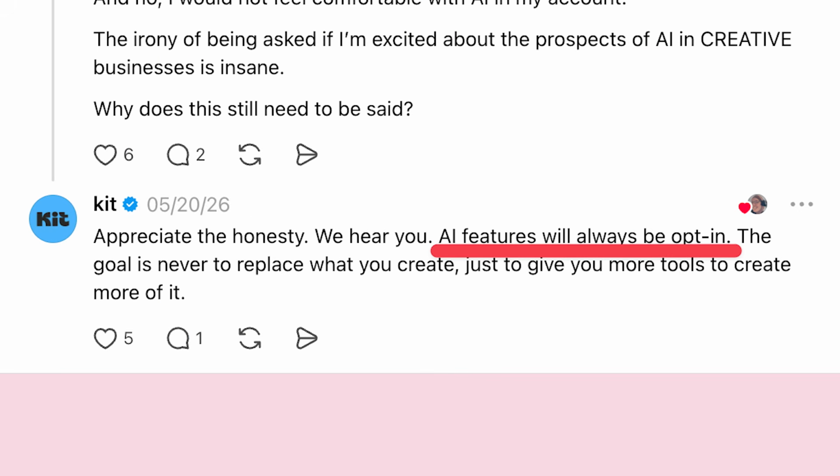Now, some people are very upset by this just because AI is being mentioned, and I get it. I really do get the concerns we have with AI. Kit has already made it very clear that AI will always be an opt-in feature for them, so they're never going to force it on you. If you don't want anything to do with this, you don't have to have anything to do with this.